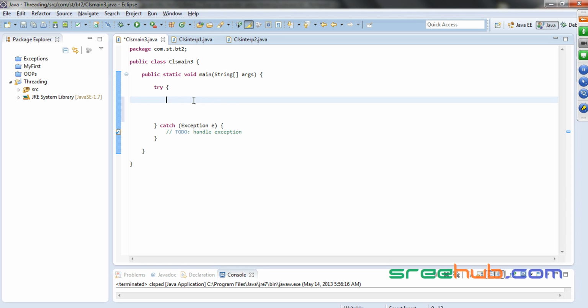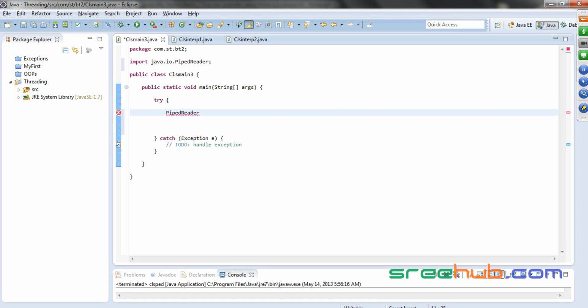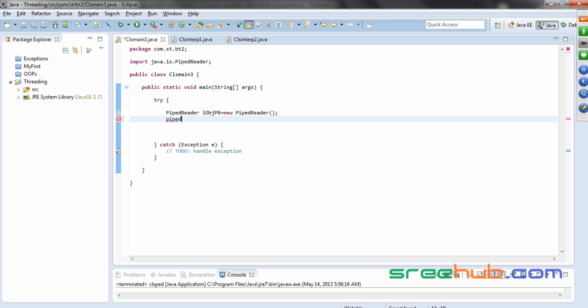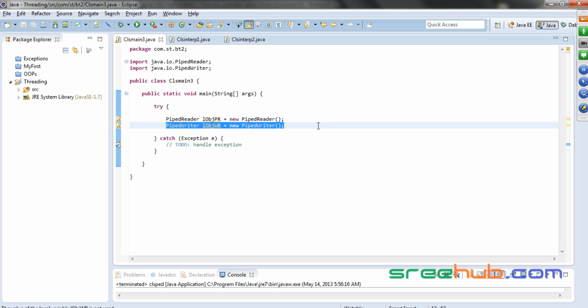So here, we have 2 components under pipes, which is pipe reader and writer. You can use pipe reader, that means PipedReader LOBJPR is equal to new PipedReader. You can see PipedReader is under IO. We'll be learning what are the different things which come under IO, which are files and different streams, right? And you have PipedWriter, LOBJ, let us say WR is equal to new PipedWriter. So we are actually creating a separate pipe for writing something.